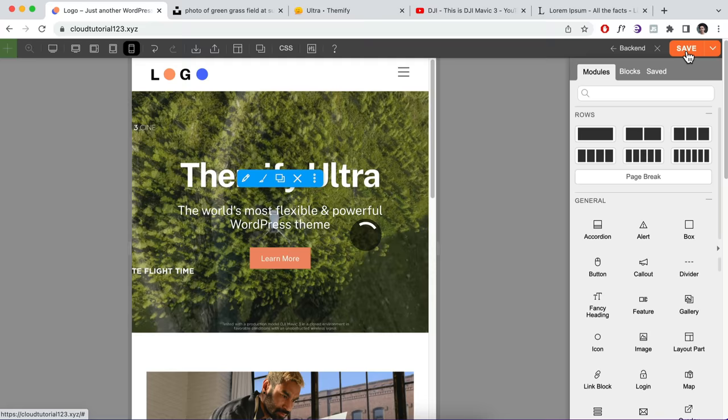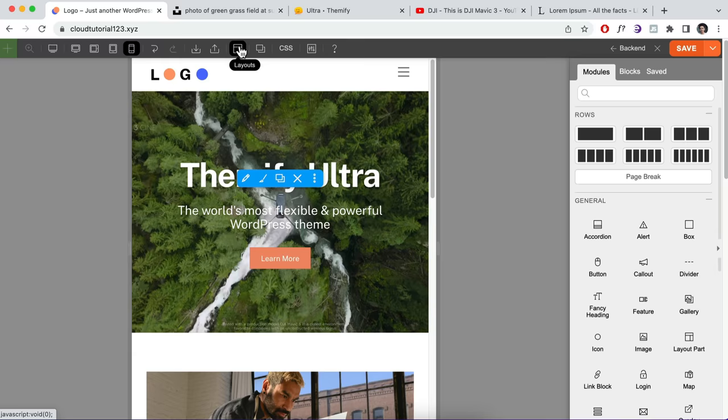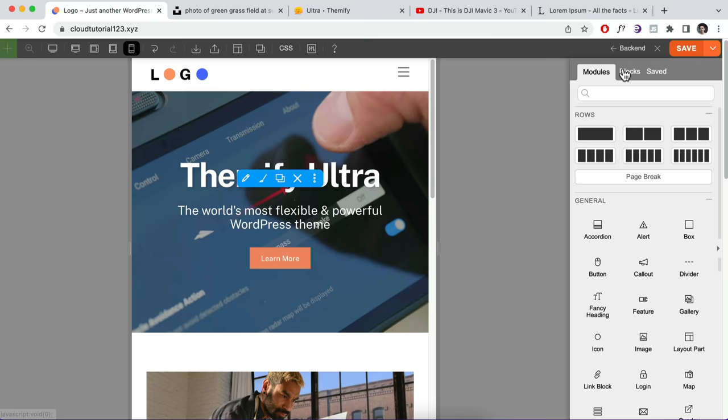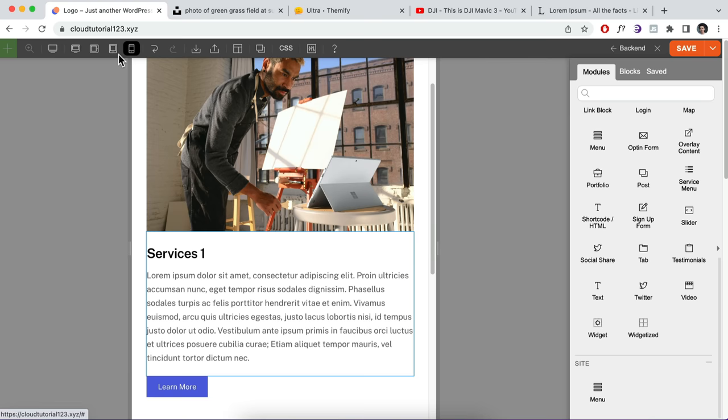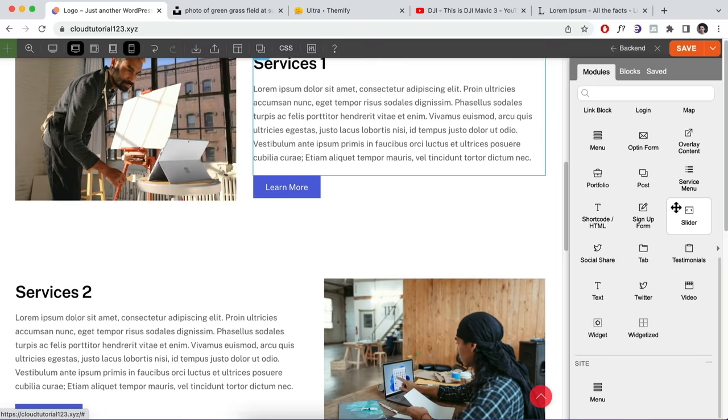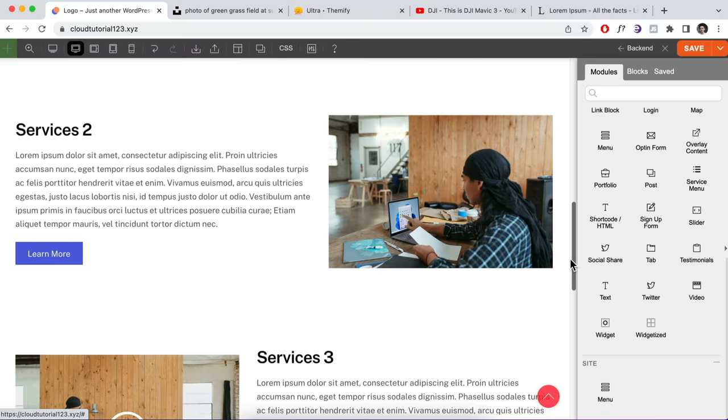So let's click on save. You also have the option to import and export layouts. You can also save your entire layout, duplicate the entire page, add some custom CSS. So there's quite a lot that you can do. The other thing I want to show you guys is essentially how to add in your contact form and how to do some other things as well. So let's get to that.